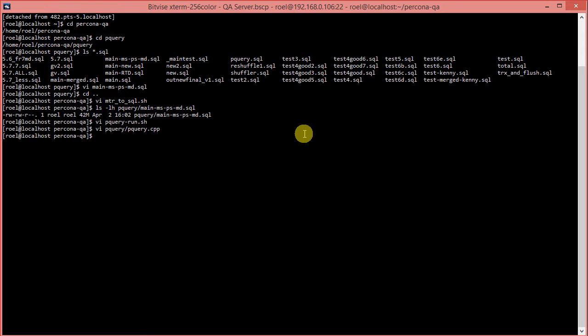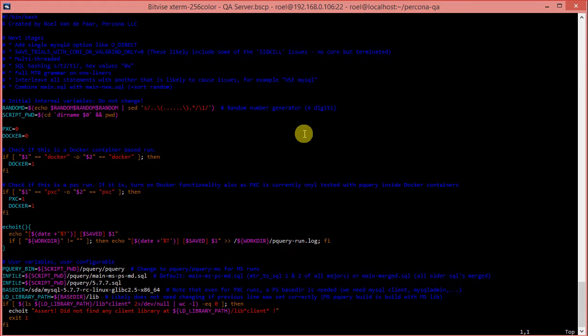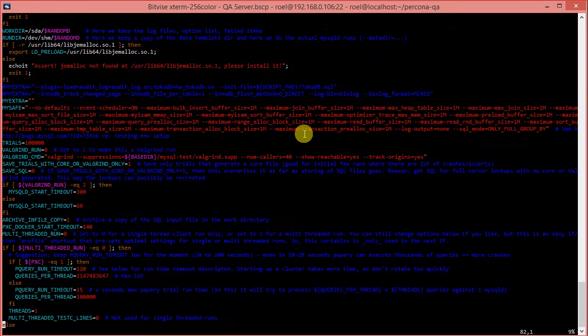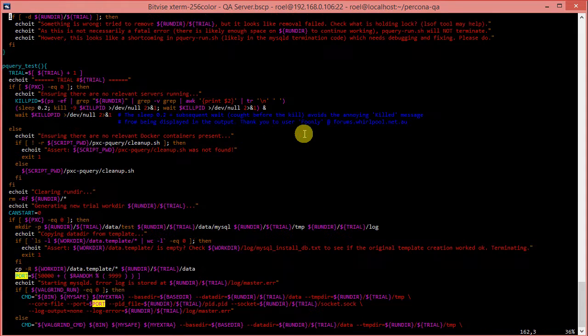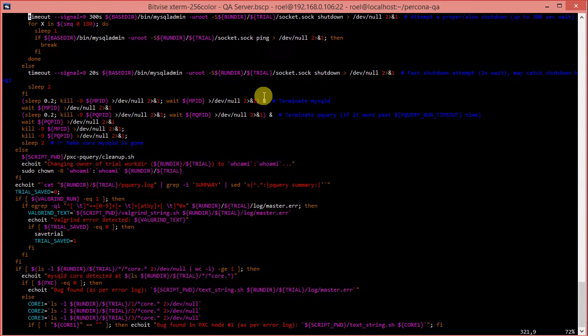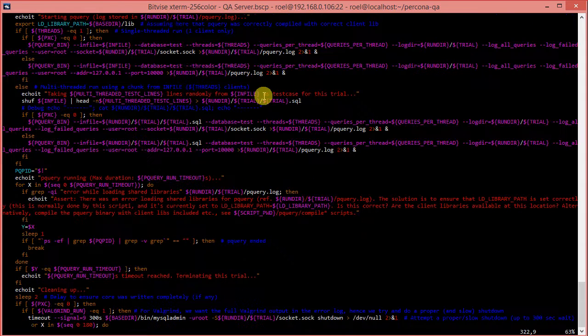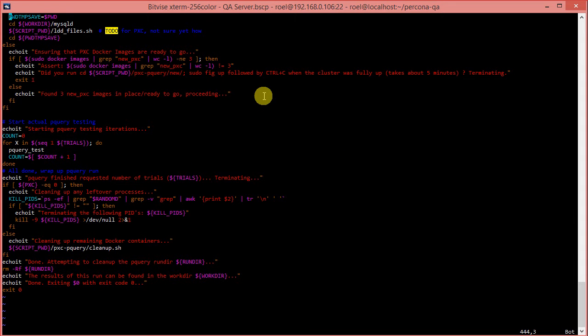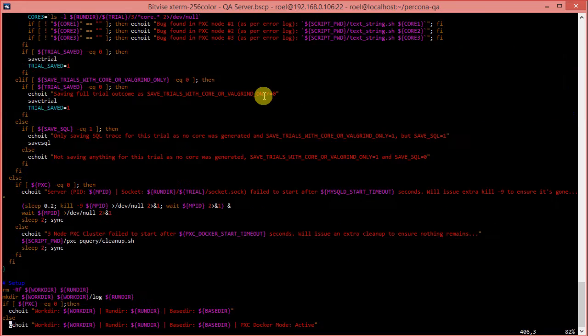Okay, so that's pquery. Now, pquery-run is the wrapper that I wrote around the pquery binary, and basically it does all the stuff that's required. For instance, it starts up the MySQL Server, so you don't have to use any special tools for that. It's all done by the script. It also handles Percona cluster testing. You can see here the PXC cluster tools. It sets all the right options. It saves files for later reference. It cleans up. It makes sure that you don't run out of space, etc.